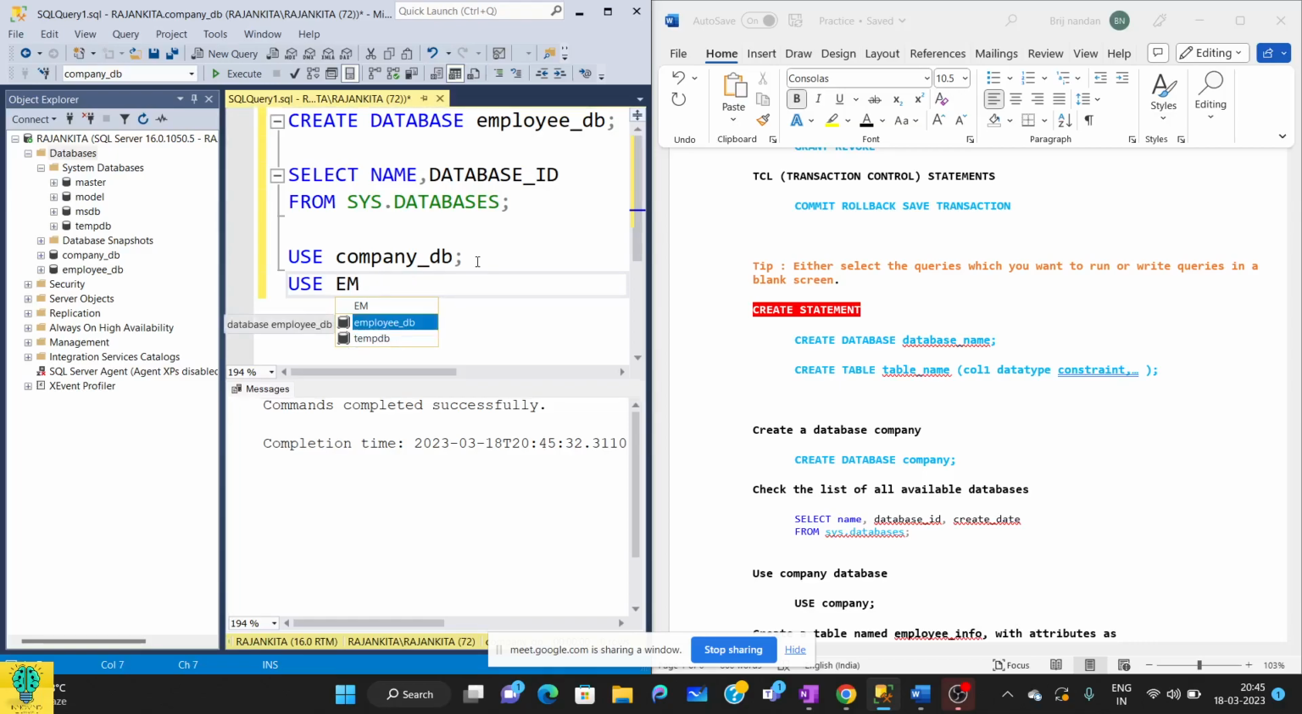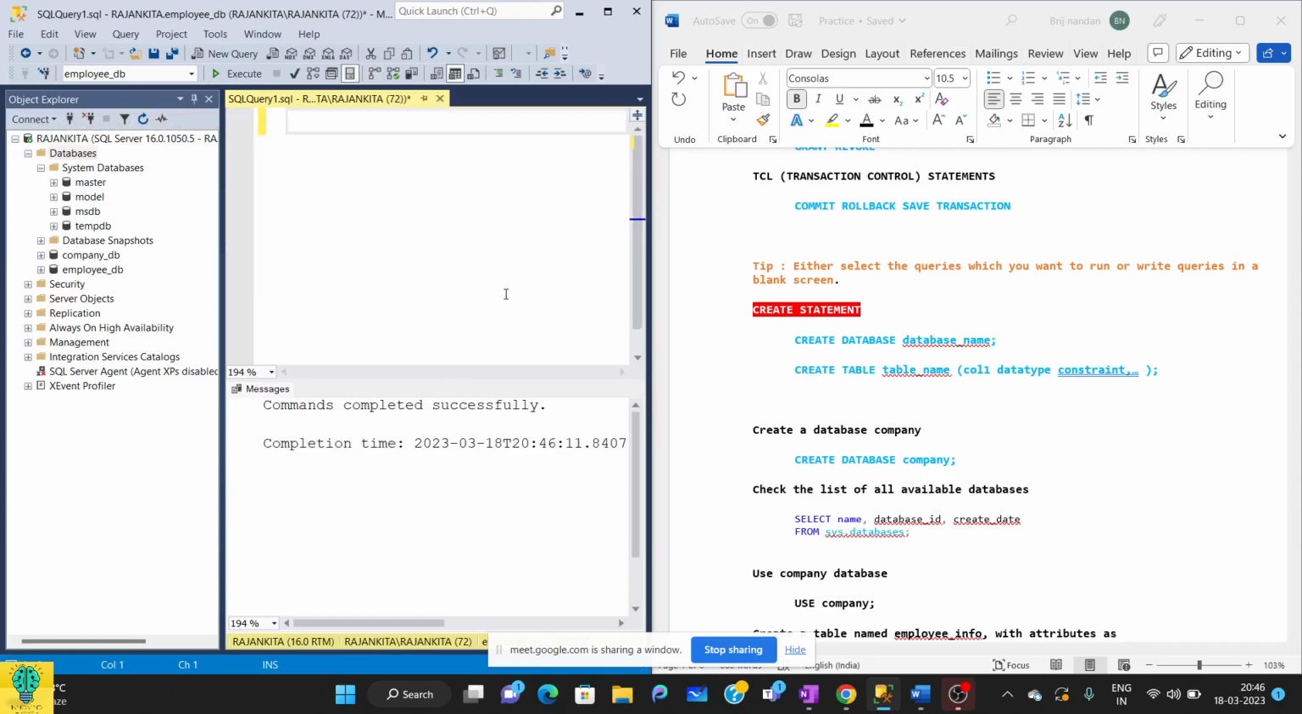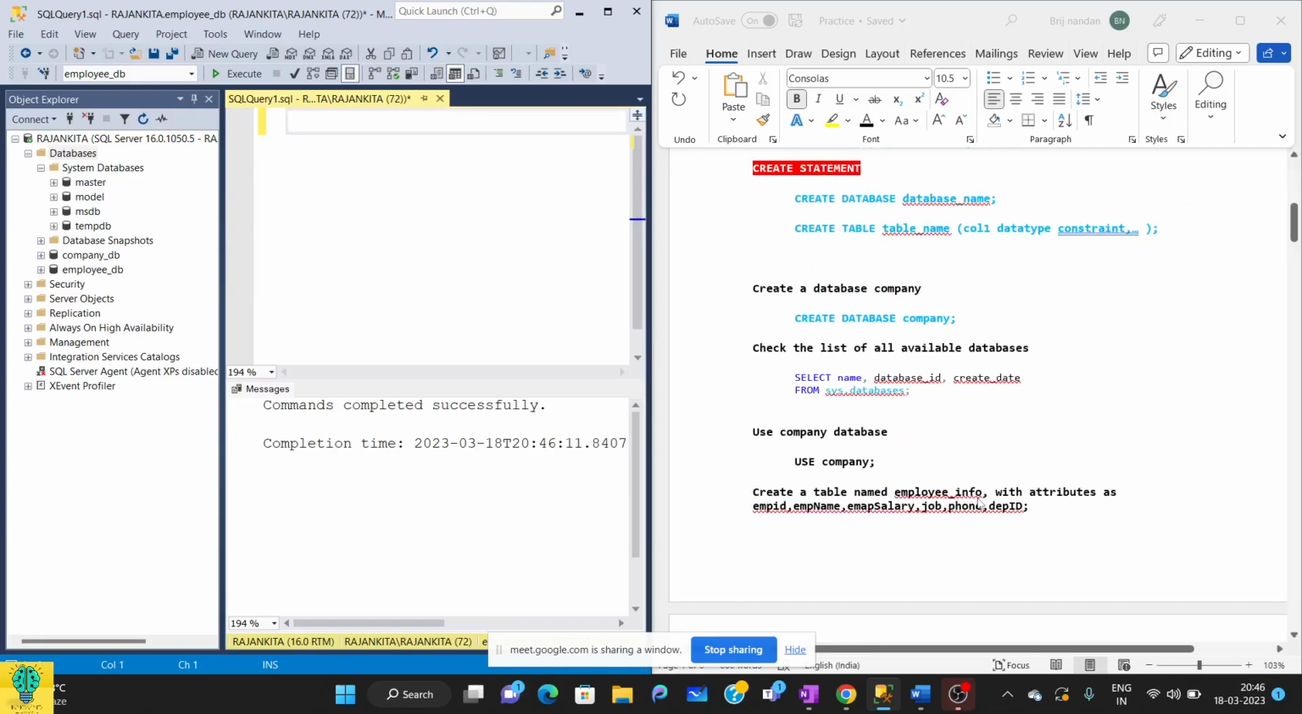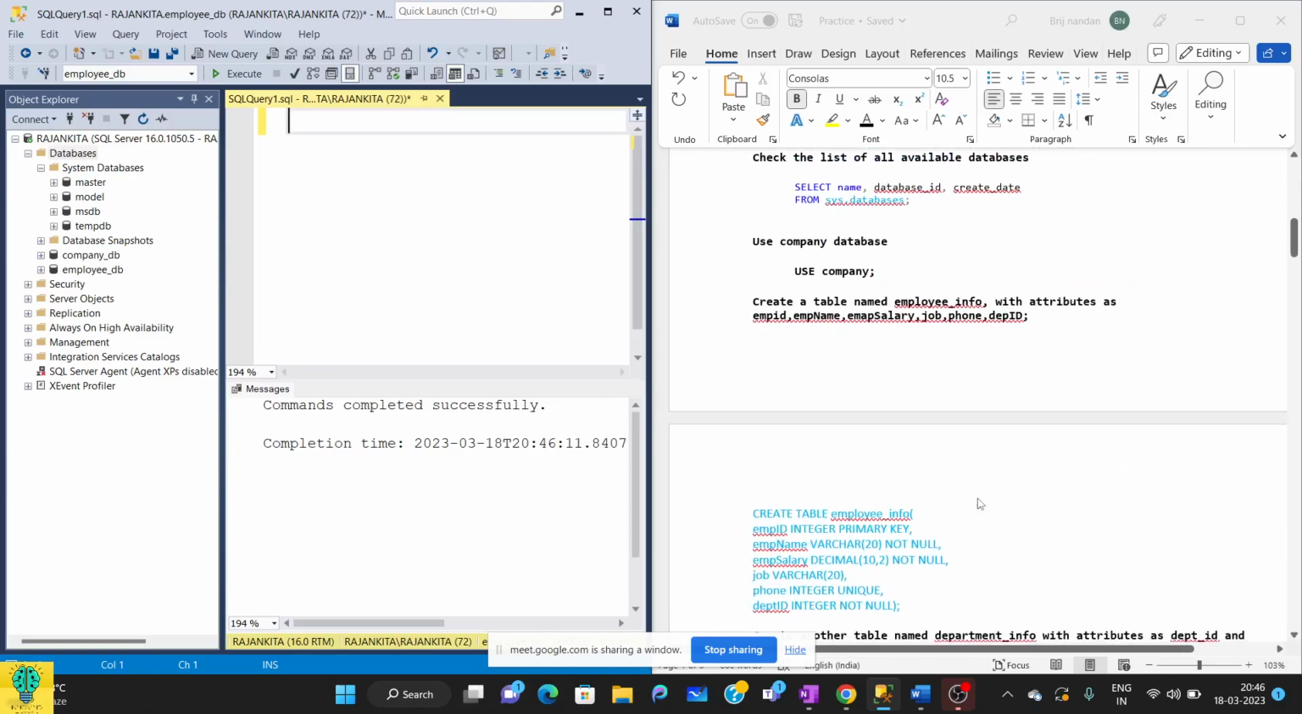You see at the bottom, as I write EM, I can see a suggestion that there is a particular database named employee DB. By moving down, I can select whichever I want. So I select employee DB and then a semicolon. Again you have to select this and run it by F5, or you can click here. Now I'm back in my original database. So that was one use of the create statement.